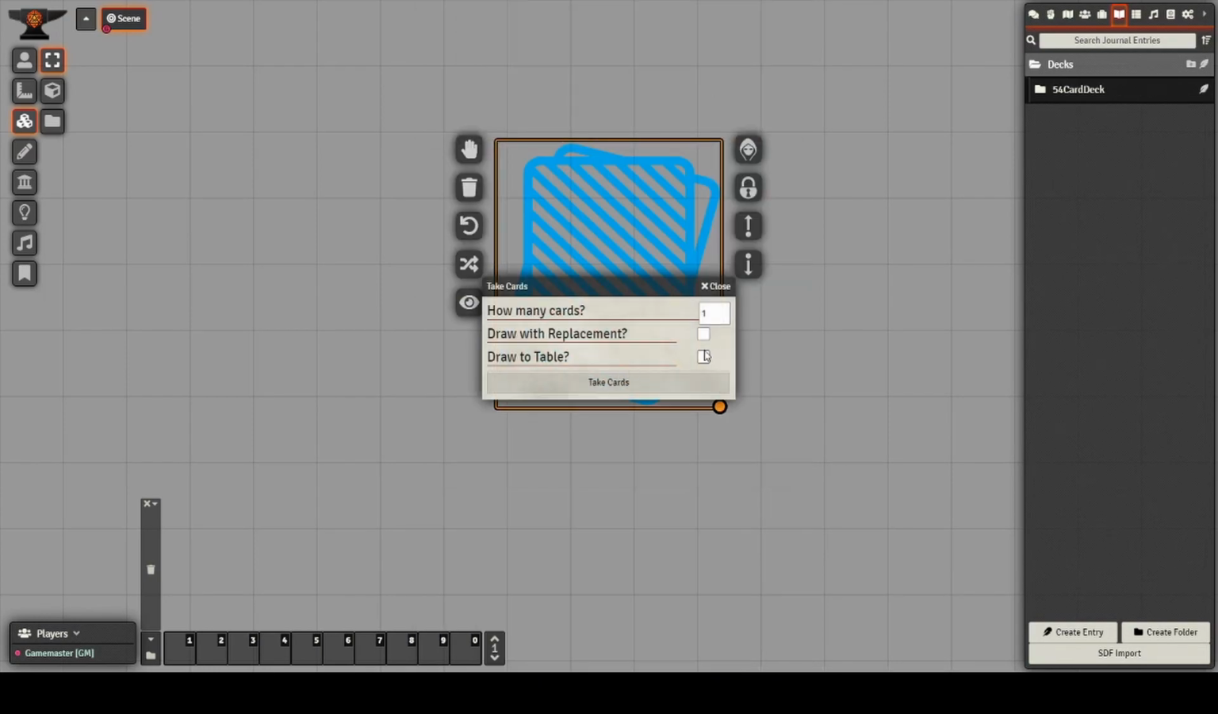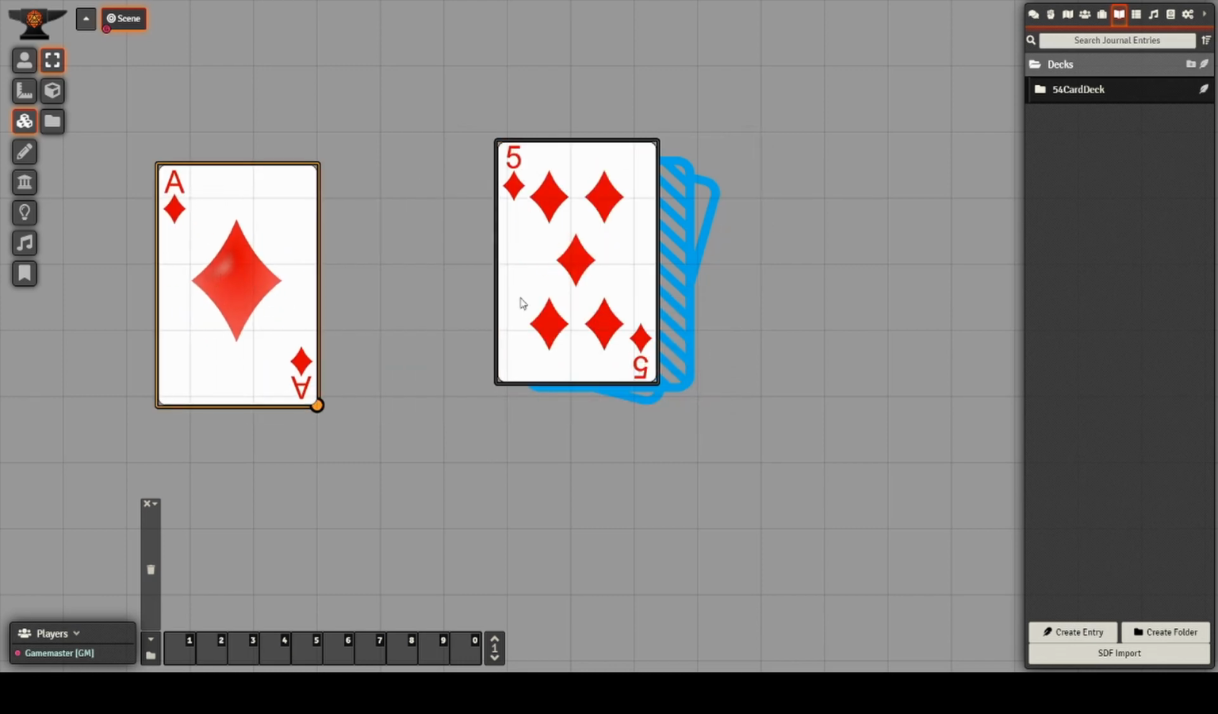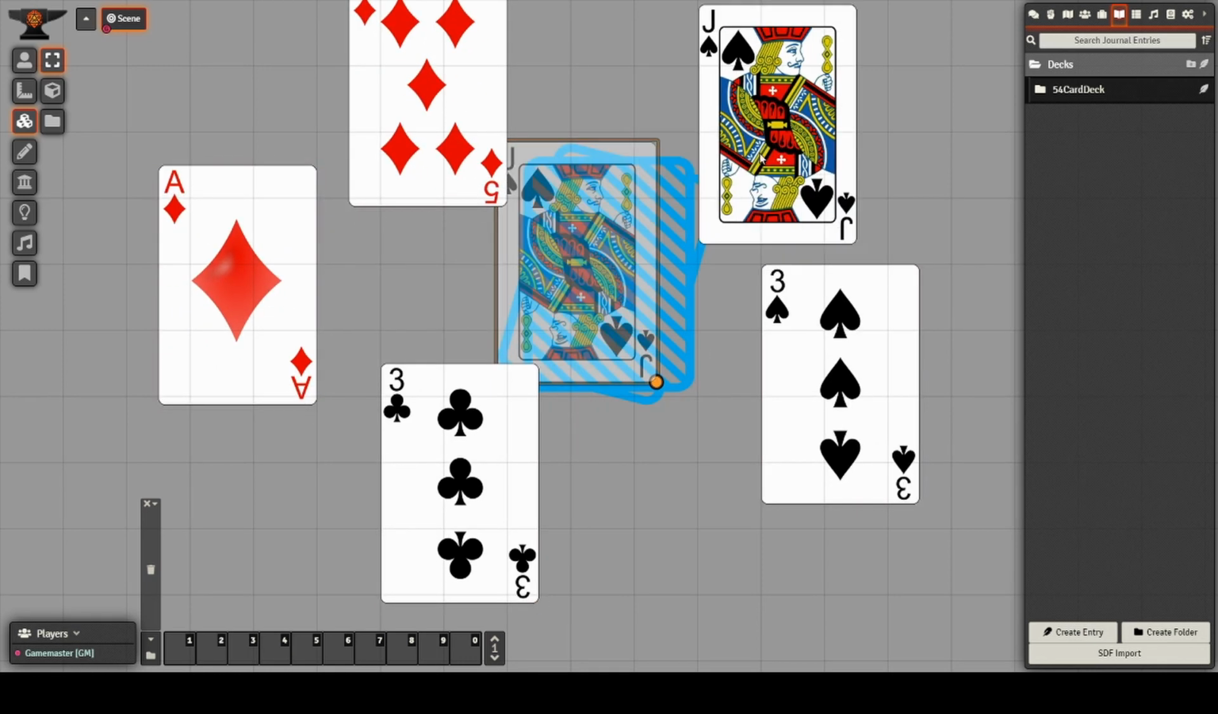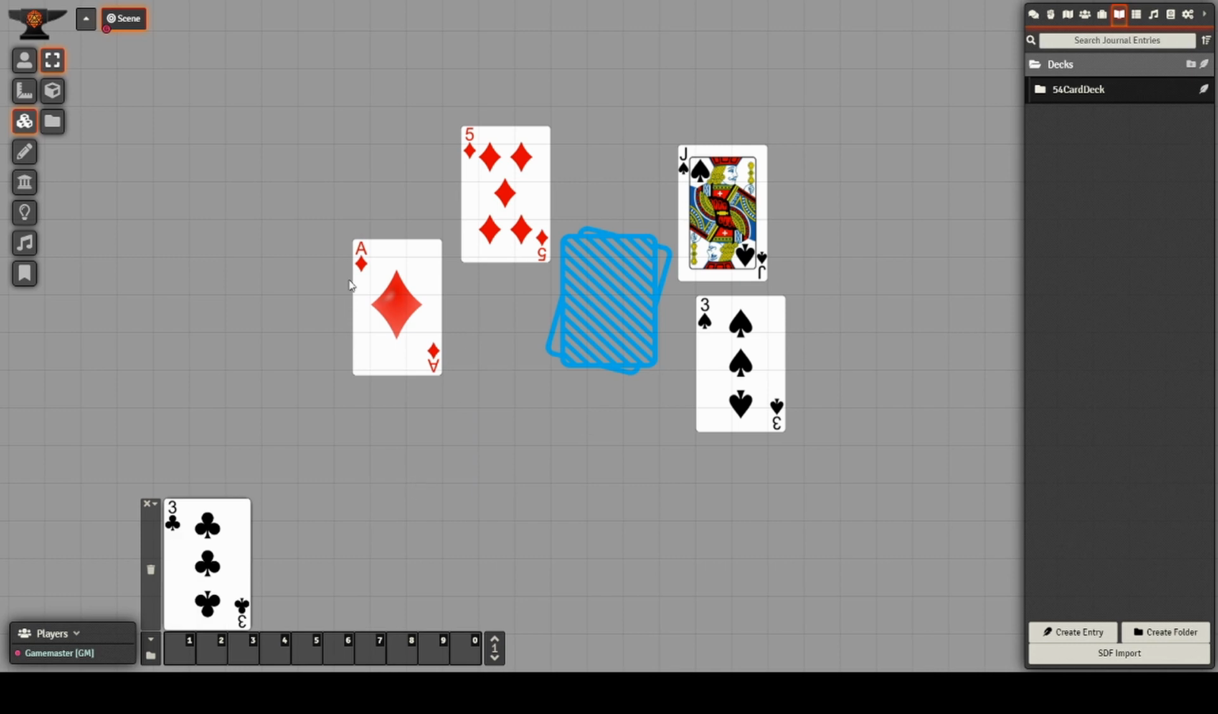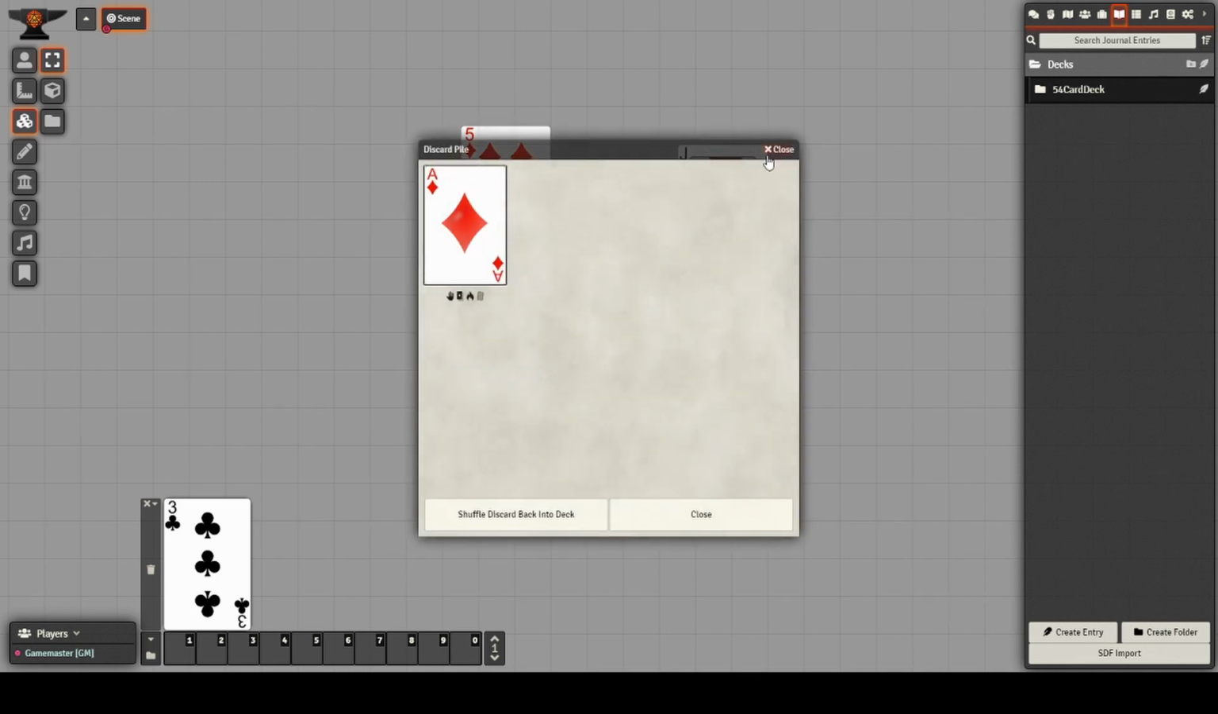Another thing we can do is draw to the table. If we select 2 or 3 or 4 or 5 cards and we select draw to table, it'll draw the cards to the table that we wanted. While the cards are on the table, the cards themselves have a HUD as well. If we right click on the card, it'll allow you to take the card into your hand. It'll let you flip the card over, and it'll let you discard the card. And then if we go to the discard pile, that card will show up there.